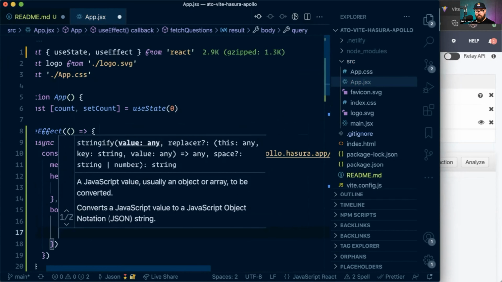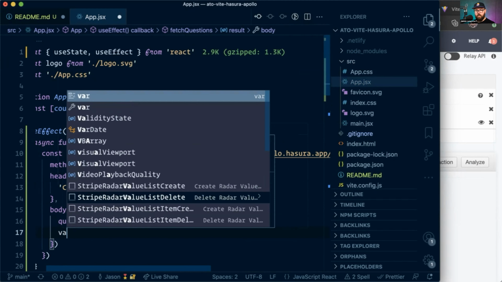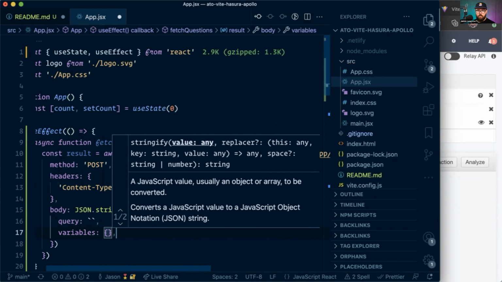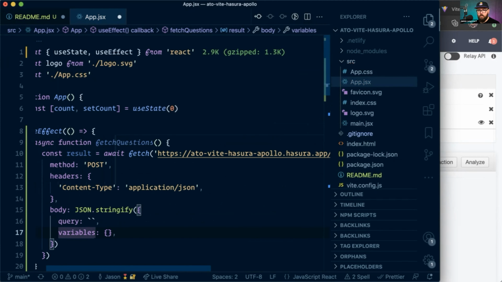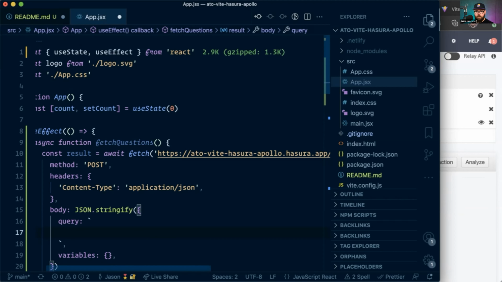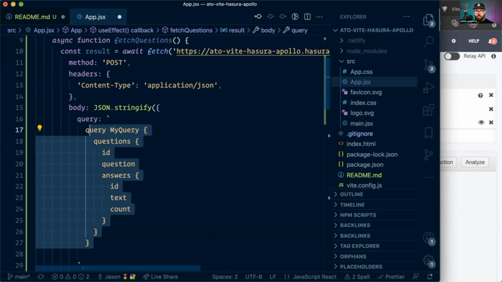And that query is going to be a GraphQL query, and then we can optionally send in variables, but in this particular instance, we're not going to need any, so we're going to leave it as an empty object there. So let's go back out here. Let's grab this. And we're going to stick this in here.